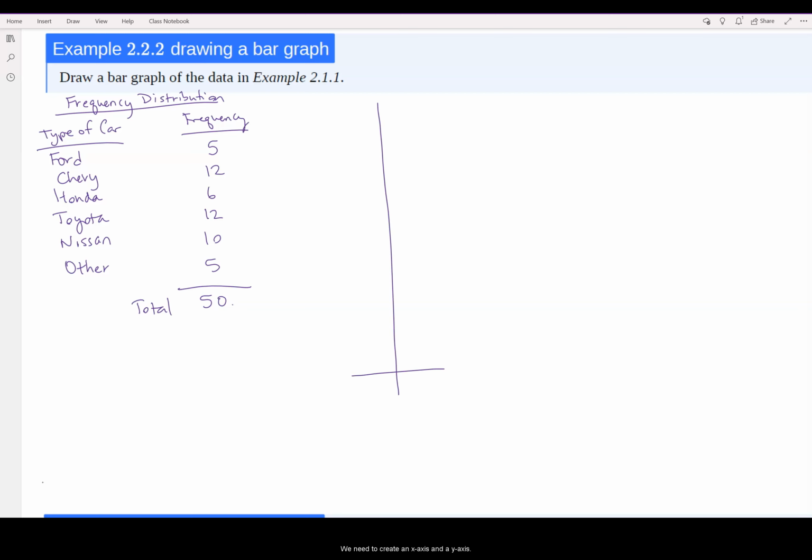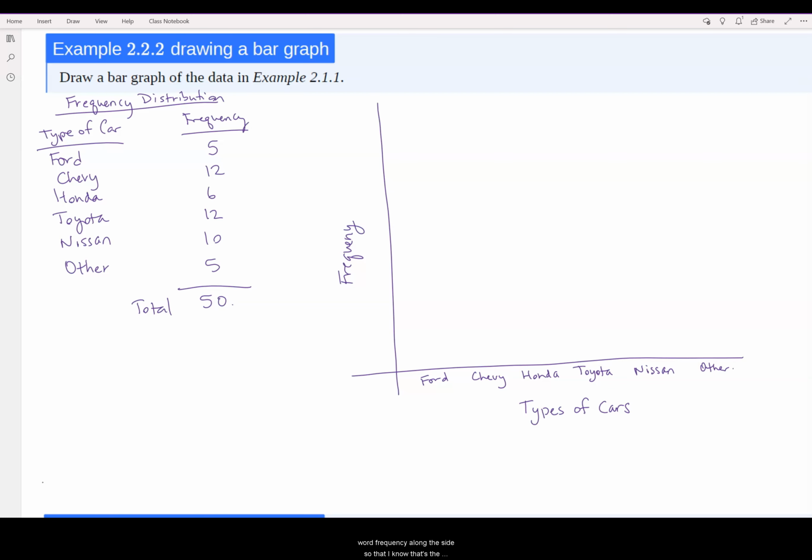We need to create an x-axis and a y-axis. Our x-axis is going to have what the data was. So here we have types of cars, and we can just list them out on the side. And for a bar graph, the idea is the heights of the bars indicate the frequencies of the data values. I have a lot of multiples of 5. I need to decide a scale for my y-axis. For now, I'm going to put the word frequency along the side so that I know that's the representation of the y-axis. Our highest value given here is 12, so let's go up by 2s.